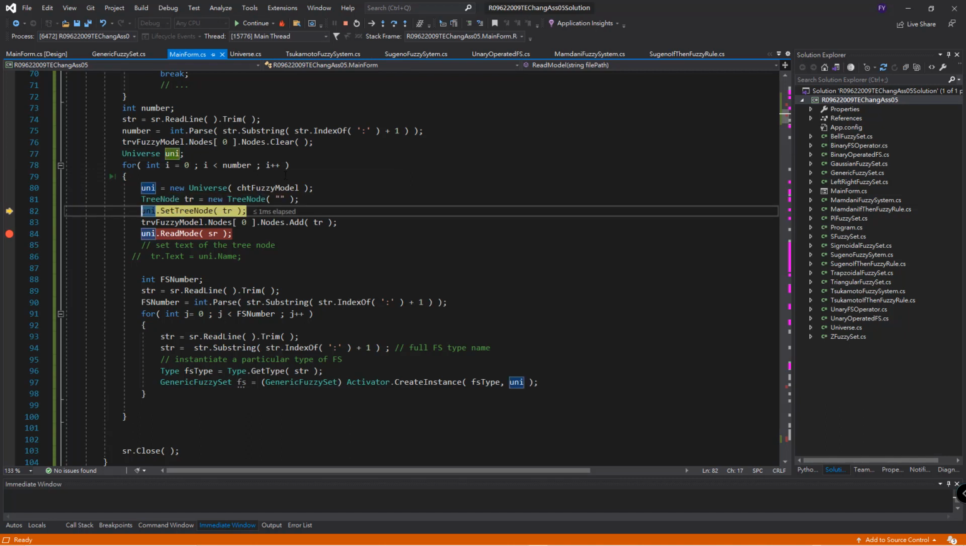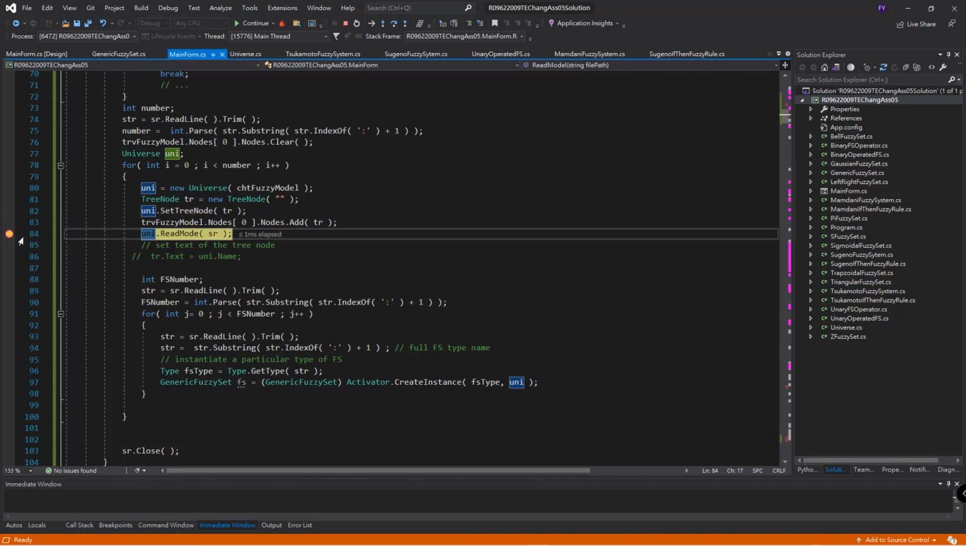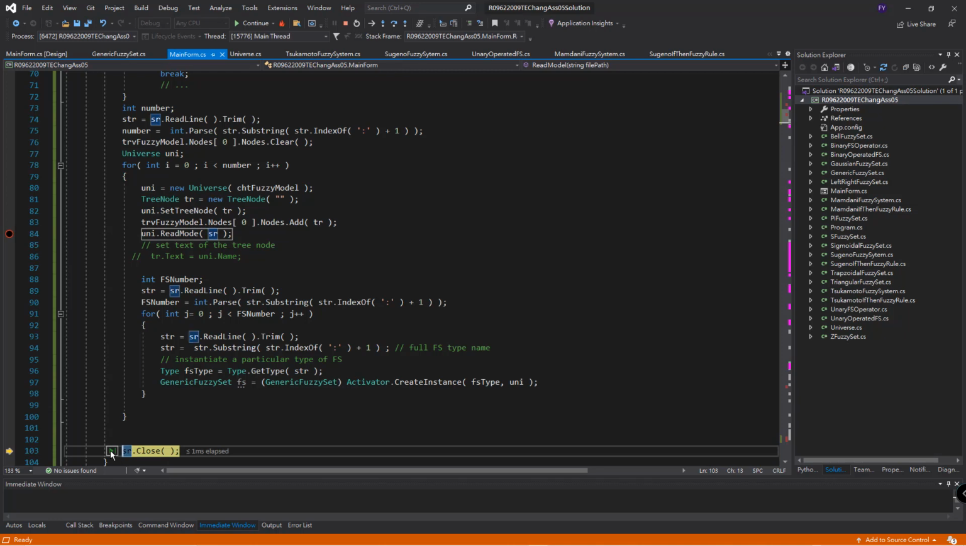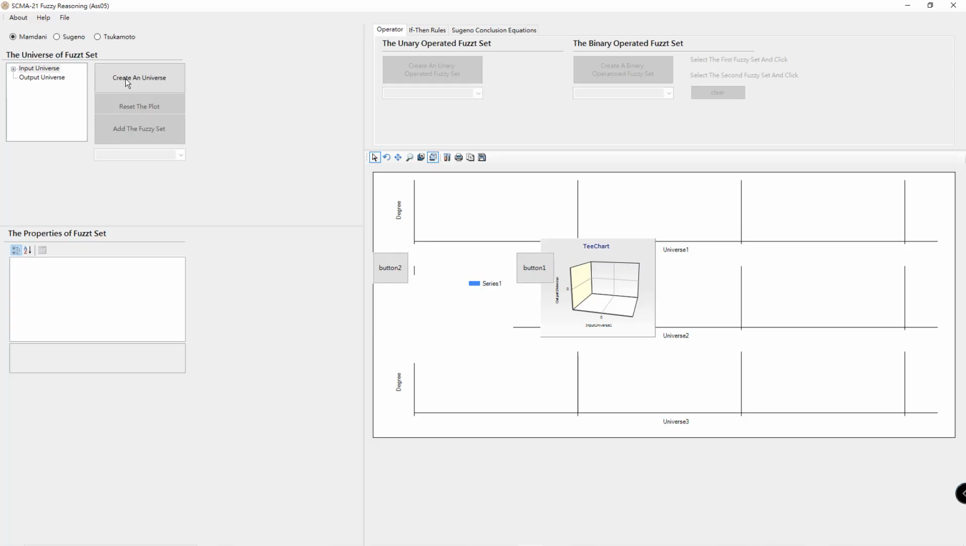Well, excuse me, this is the universe 2. So let me move to this place. Disable the breakpoint, move, execute up to this line, continue. All right, so everything has been resumed, right? We were at the universe, input universe. But we did not add a tree node to the fuzzy set, right? So again, we need to remedy this.